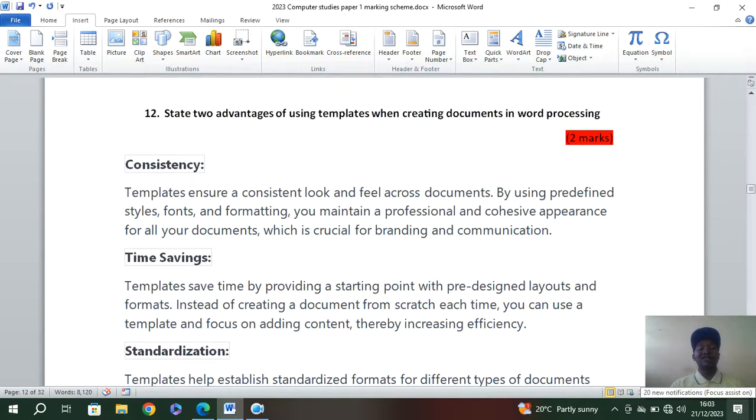Templates ensure a consistent look and feel across documents. By using predefined styles, that is a template, a template is predefined style, fonts and formatting, you maintain a professional and cohesive appearance for all your documents, which is crucial for branding and communication. So it maintains consistency. Time saving. Templates save on time. That is self-explanatory. We have said a template is a pre-created document that you just edit. If it's your name, you just type. If it's the logo, you just change. So it saves on time.